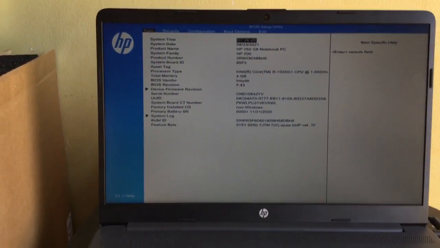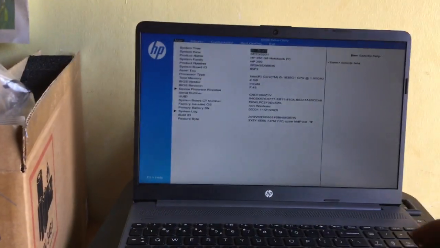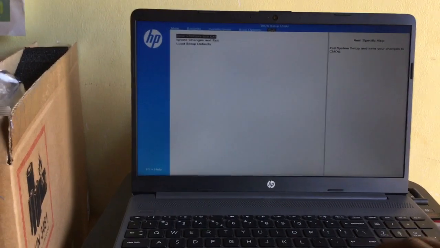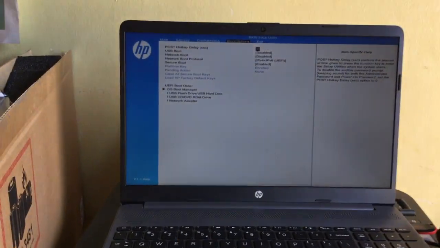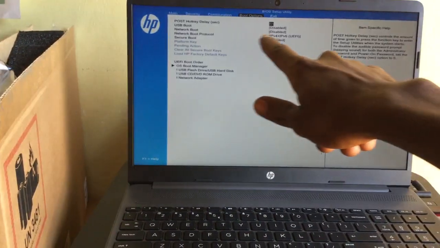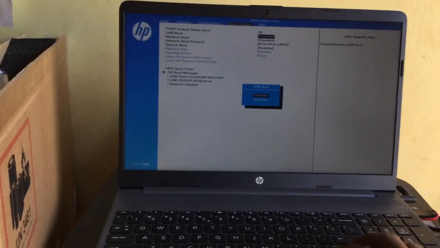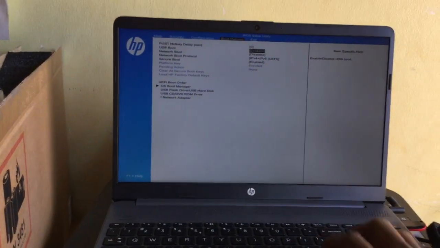And then we're going to do the setups. I want you to go ahead and click the boot options. You navigate with the arrows, and then we are going to go that side. Then you look for USB boot, and we have our USB boot disabled. You enable this by clicking enter and the down arrow key.